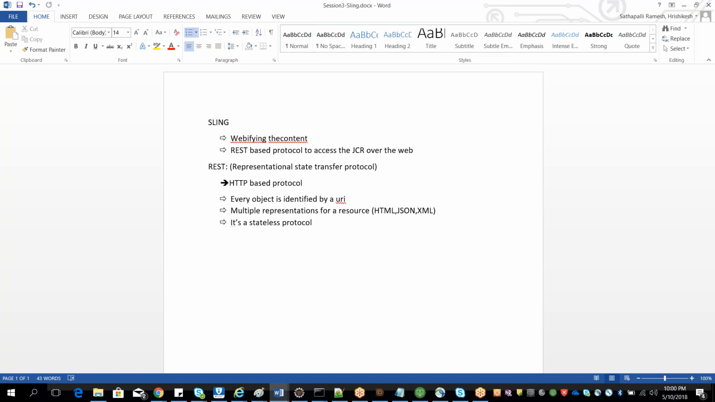Now what I'm saying is, in terms of Sling, Sling is a REST-based protocol, which means in terms of JCR, everything is a node, because the node is the unit of storage in JCR. So everything is a node. Now I'm using Sling to access these nodes and display them on my web.